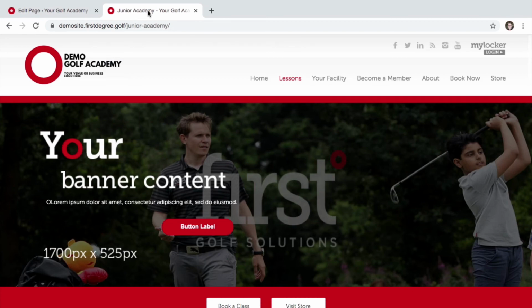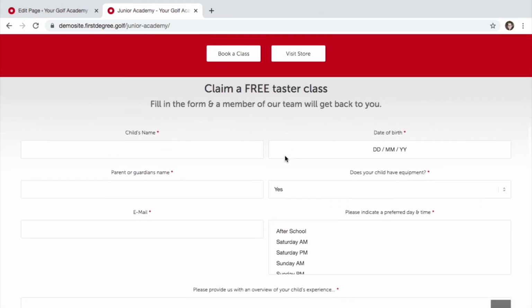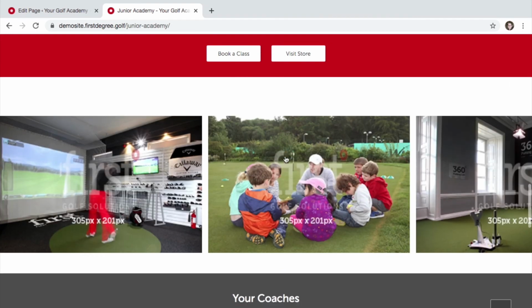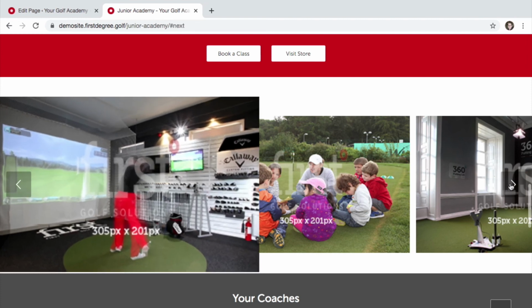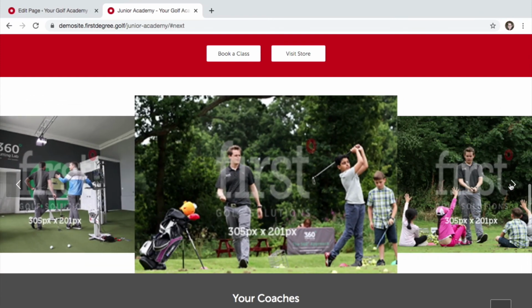On your website pages, you may have gallery sections. We're here on the Junior Academy page, and we can see underneath our contact form a horizontal gallery showing images of our coaching services. This will have been set up by our team and allows your customers, when navigating your site, to view images and scroll across these images using the arrows.